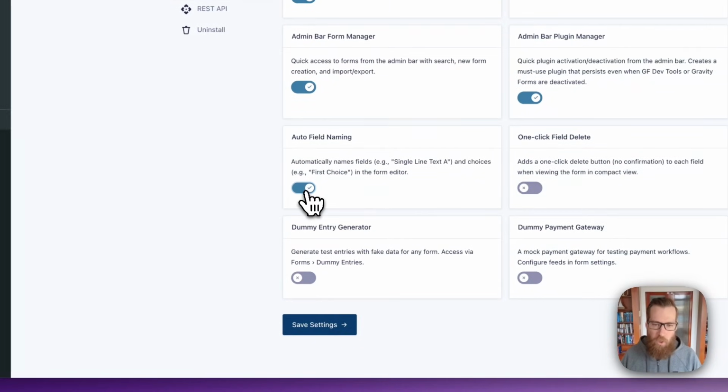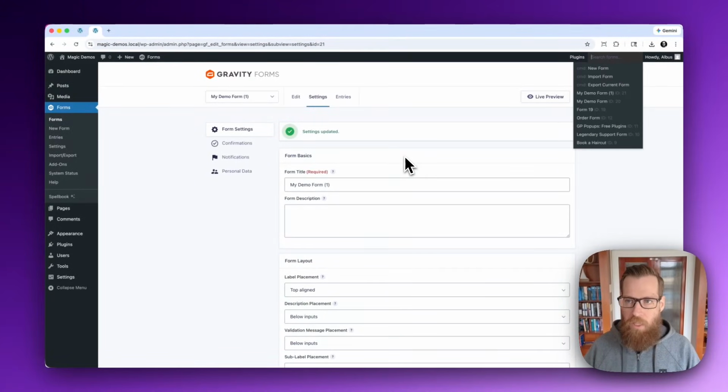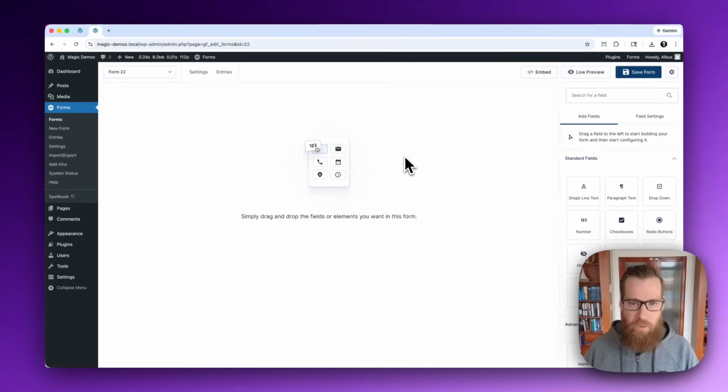Moving right along, we are going to go to the auto field naming. Now this one I don't think is going to be generally useful for everybody, but I'm still going to show it to you. So this is something that we use a lot in support. I'm going to actually do Shift FF to open up our form manager, and I'm going to create a new form for this one.